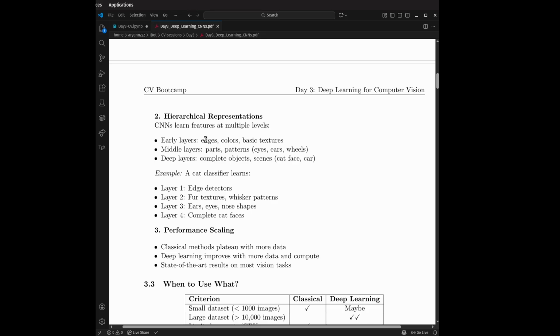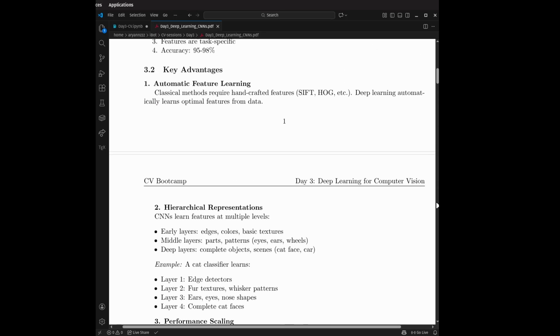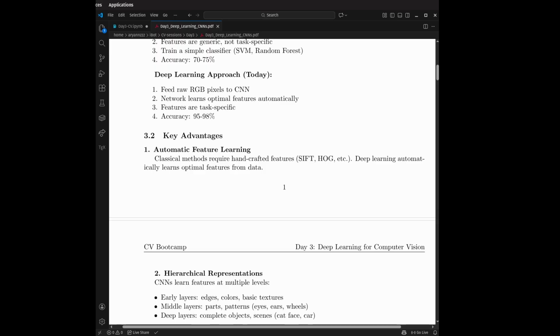So in the deep learning method, in its early stage, early neurons might fire strongly for vertical edges, and then other neurons might detect specific color combinations, for example the orange color. And then higher level neurons combine these to detect patterns near faces, so complete objects, scenes, etc. So that's how a hierarchical neural network works. These are known as hierarchical representations.